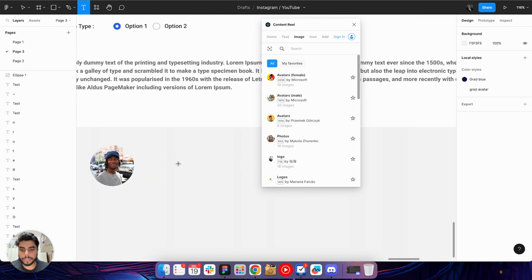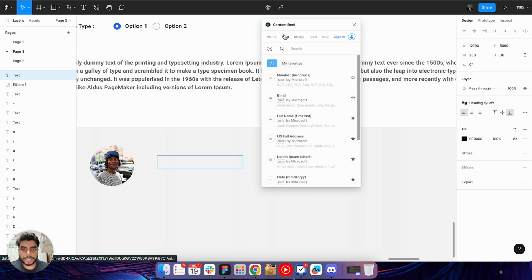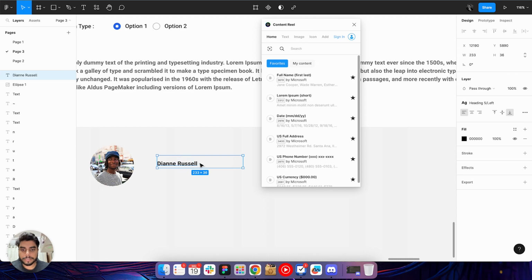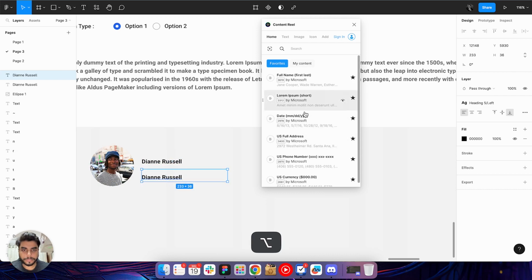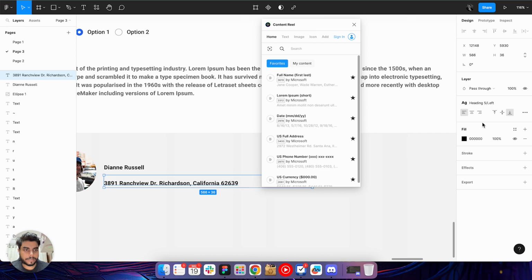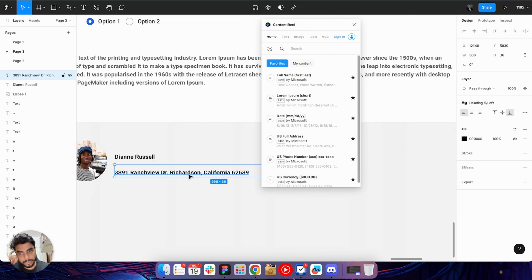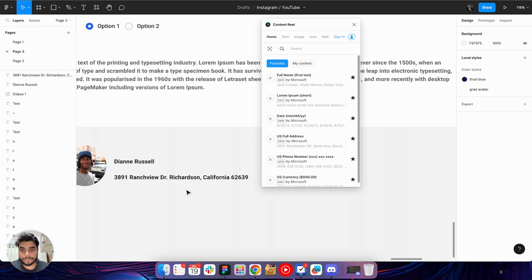So how you will add the name, you just create a text field here. Just go for the text, sorry, go for the home and click on the name. It will actually create the name field for you. And same goes if you want to add some US address. Yeah, and if you want to add some addresses, you can just write down here.